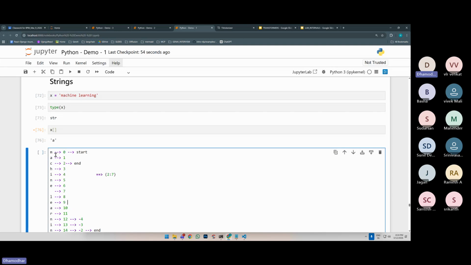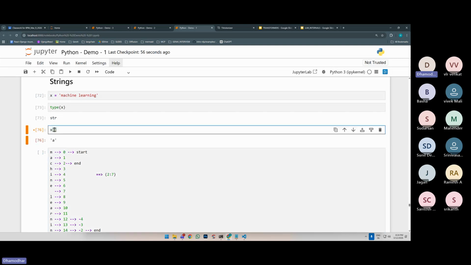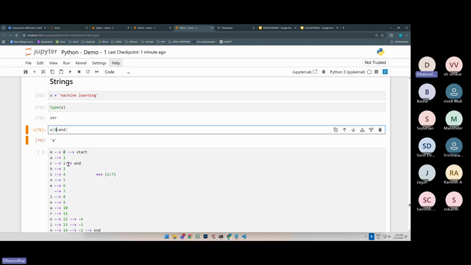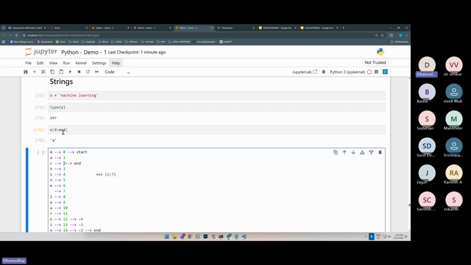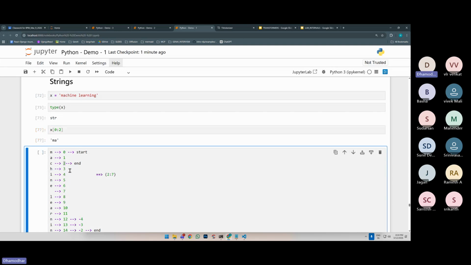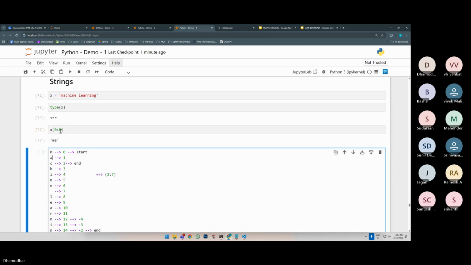This start and this, then I need MAC. Then you need to mention the start index and end index. So what is the start index? 0. And the end index is 2. But the problem is that even if I execute it, I don't get MAC. I got only MA, even though we have clearly mentioned 2.